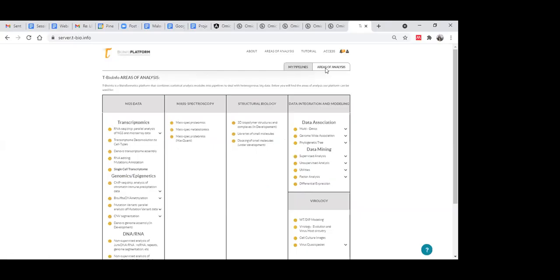Okay, so this is the main analytical platform. Here you will find different sections for different types of analysis, depending upon your goal and your data. Under the data integration and modeling section, in the data association subsection, you will find the module Phylogenetic Tree.